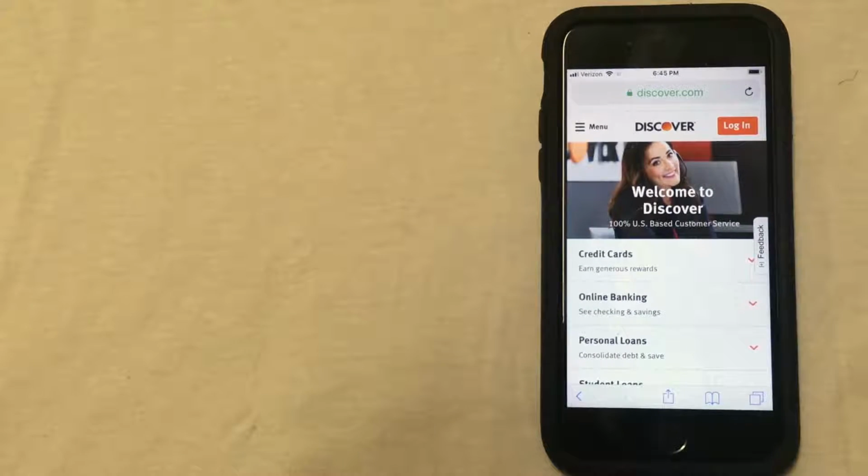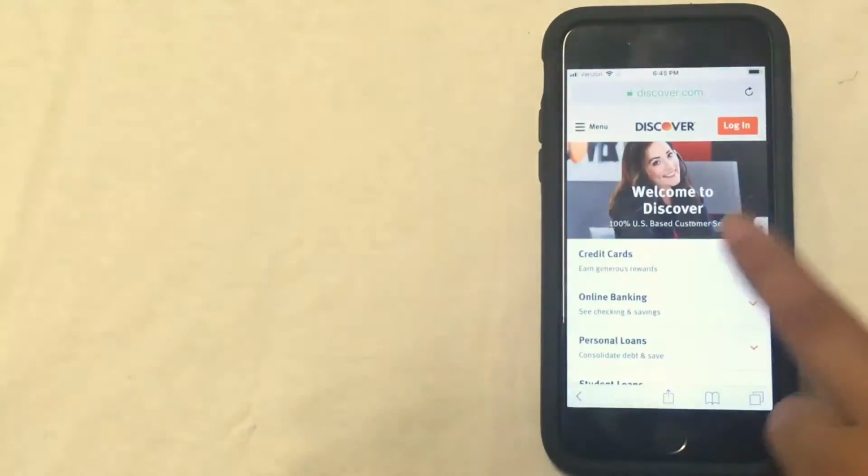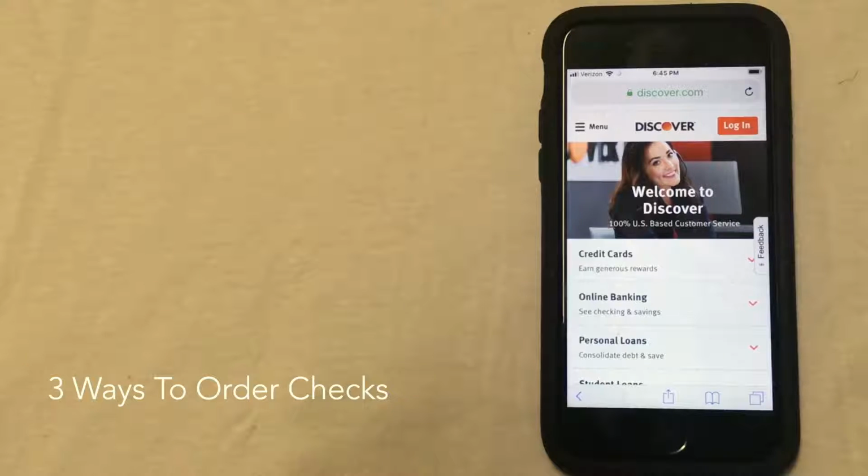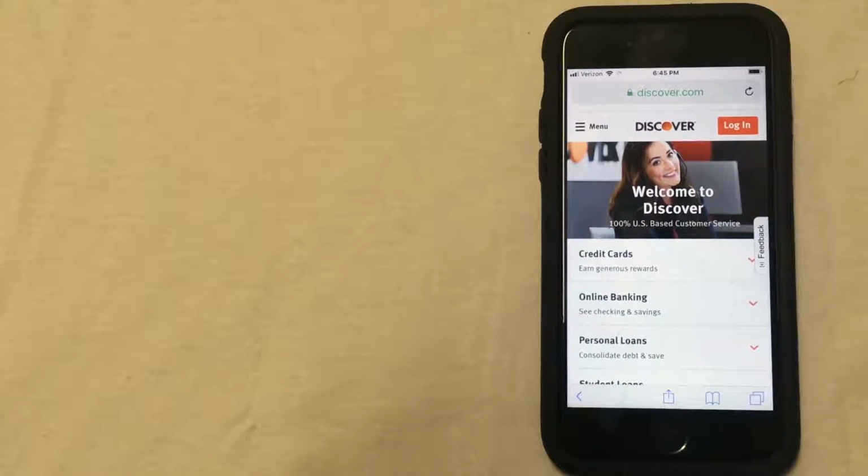So now that we have an understanding of what checks are and how they're used, I'm going to show you 3 ways that you can order them. Before we get started, you will need to have a copy of a voided check or something else that has your Discover bank account number and routing number on it.